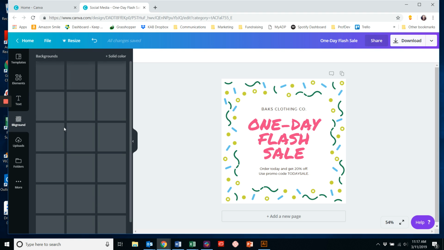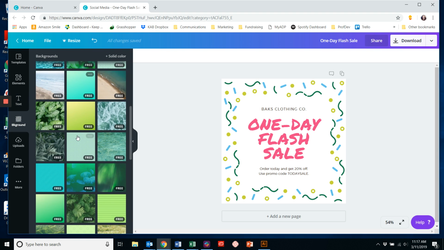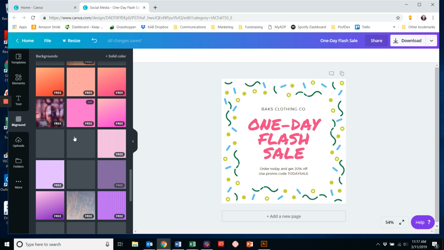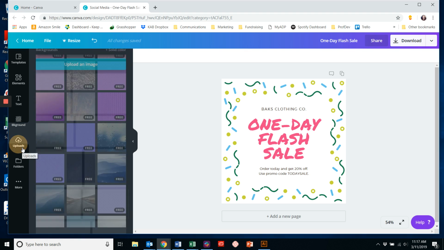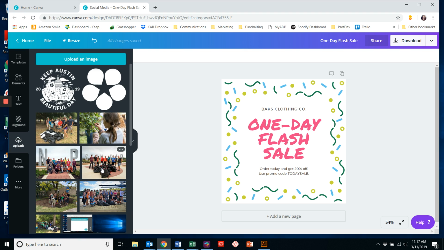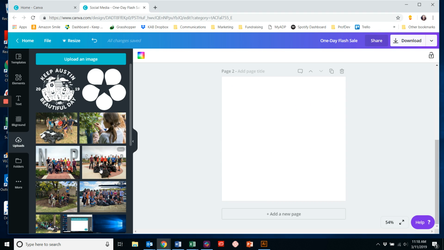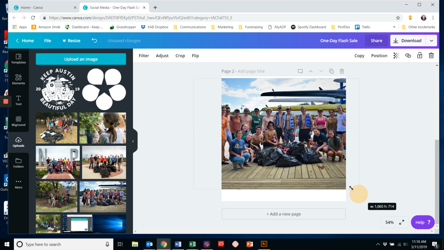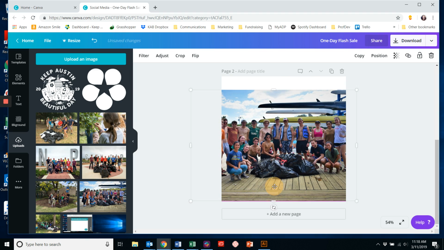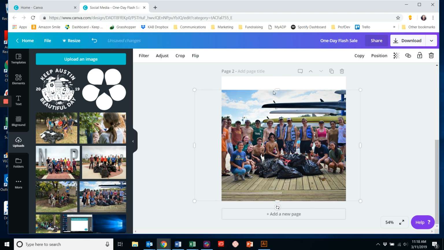If you'd like to add a background, there's a whole variety of backgrounds here sorted by color, which is really nice, and most of them are free. So go ahead and play around there. And then, of course, you can upload your own photos. If you want to start with something from scratch and then upload a photo, you can drag it around, have the photo there, put some text over it. Get creative with that, however you guys would like.